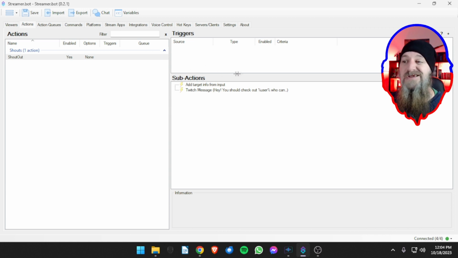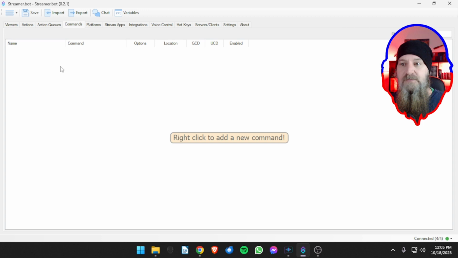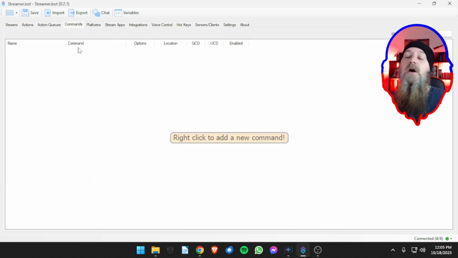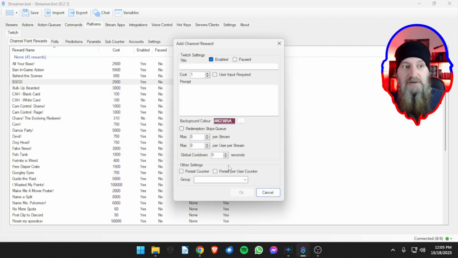So we're going to cover this a little bit more in depth so you get an idea of what the triggers are. All right, if you're familiar with StreamerBot 1.x, you will know that the triggers thing was never there. If we wanted to make a command, we had to go to the commands tab, right click, add, and put in all of the information there, which you can still do. If you wanted a channel point redeem, you had to go to the platforms and the channel point rewards, right click, add new, and fill out all the information, which you can still do.